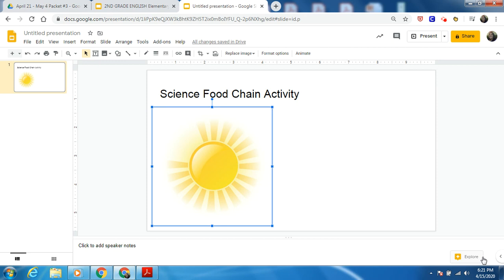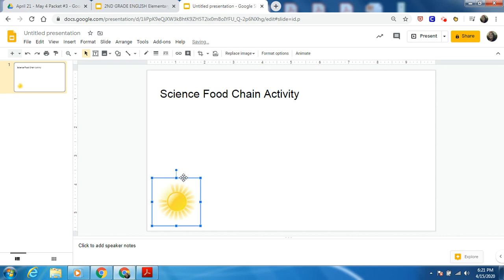But remember, the sun is not the only thing in the food chain, so we're going to have to make our picture a lot smaller. What you want to do is get your mouse and wait for the cursor to turn into two directional arrows going up and down. Then you're going to click on your mouse button and drag it to your perfect size. I think it's about that size. Okay, so then I can just move it up.